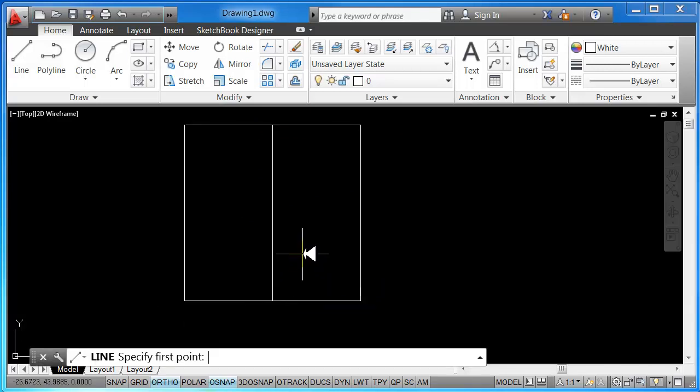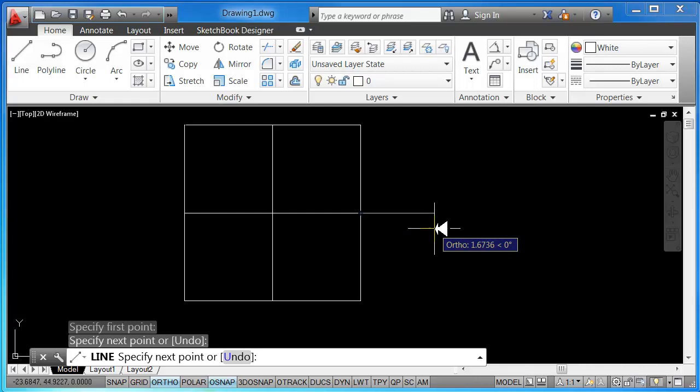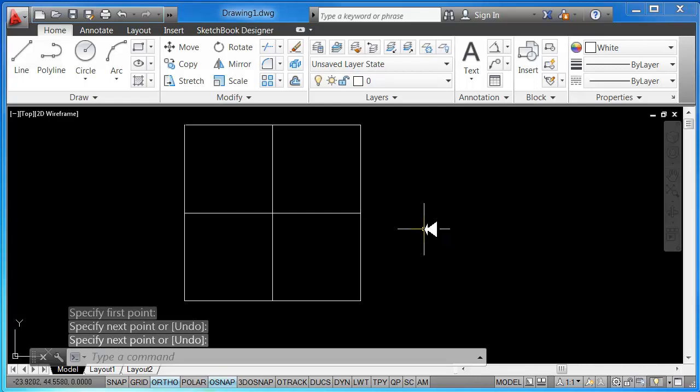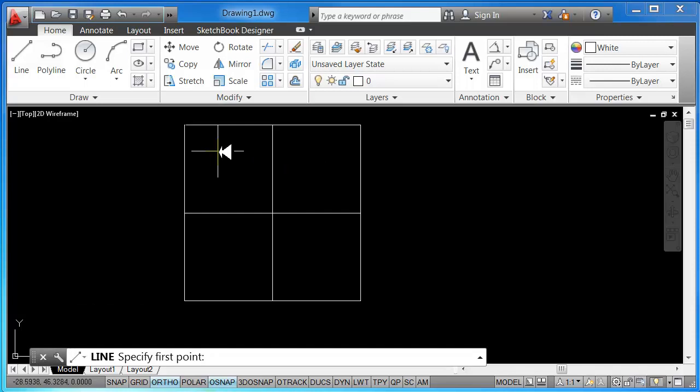So let's take our line command and go from midpoint straight down to midpoint here, enter to stop the command, enter again to start the command. I'm going to go from midpoint to midpoint, and enter to stop the command again. So let's start it up again. So I'm going to hit enter again to start the command.